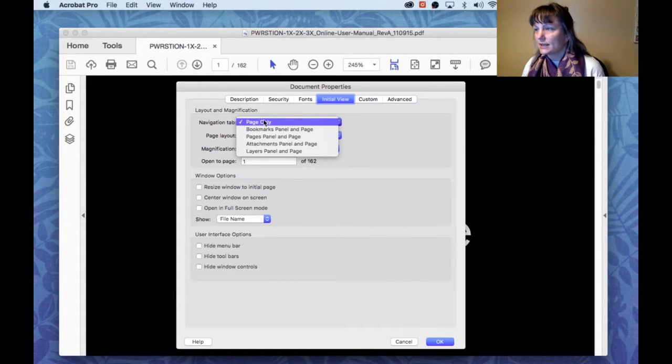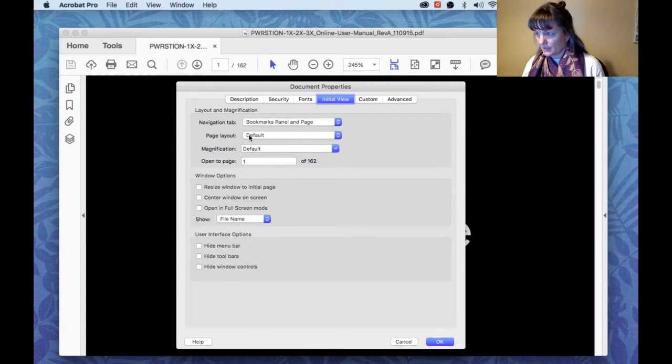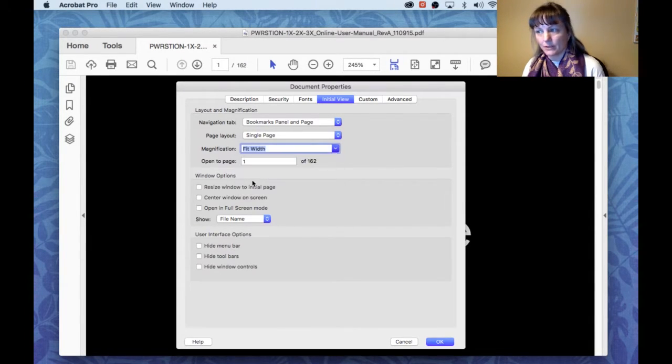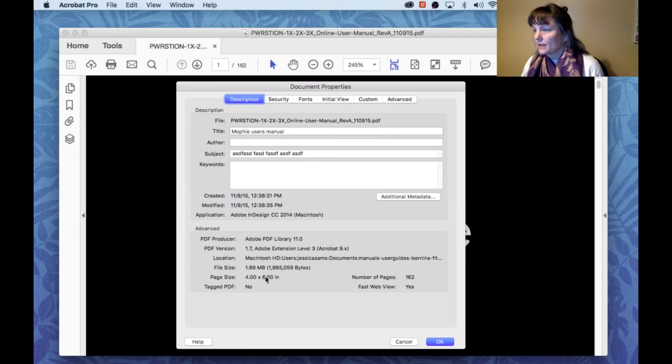And I usually set up, if it's a long document like this, you can see right here, it's 162 pages, I would set it up to bookmarks panel and page. I would set it up to single page, magnification of fit width that fits whatever viewport you have. If you've shrunk your browser to a smaller size, it opens up to fit that custom size. Or if you're viewing on a tablet or a phone, it'll fit whatever the width it's being viewed on. And then I would need to tag it.